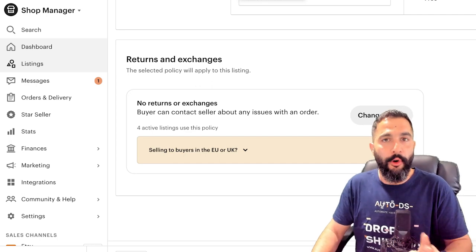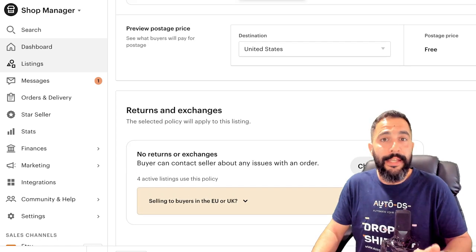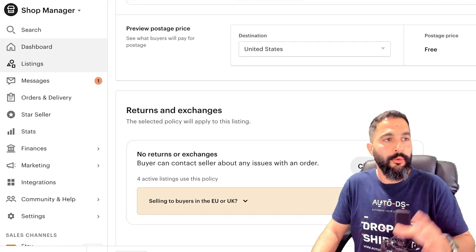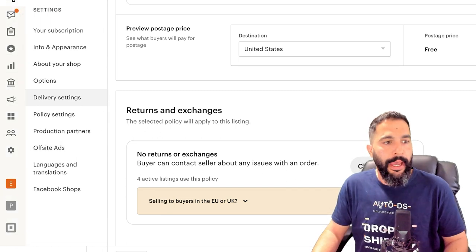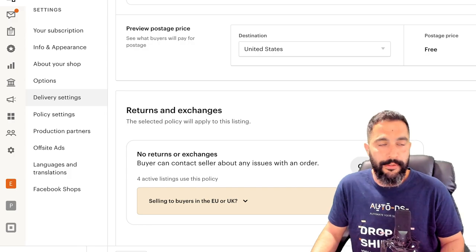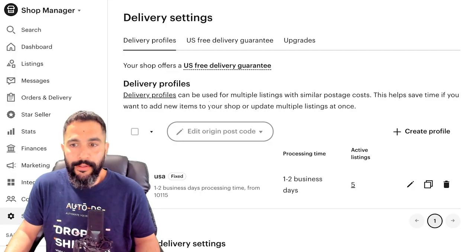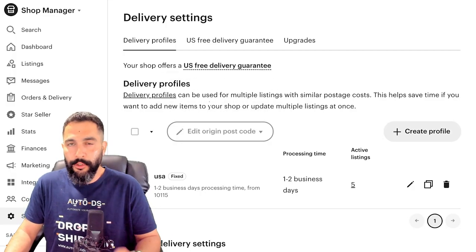Now let's go over the store policies. How do we actually set those policies? So what I'm gonna do on Etsy under my shop manager is scroll down to settings, and let's start with the delivery settings. So here you're gonna have your delivery profiles. I'm gonna create a new profile so you'll see how to do it from scratch.